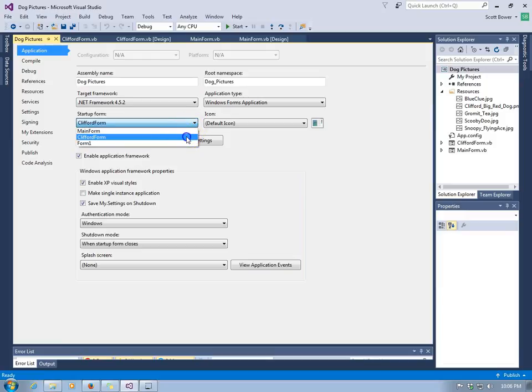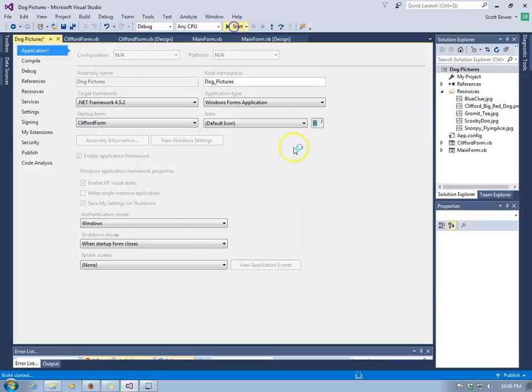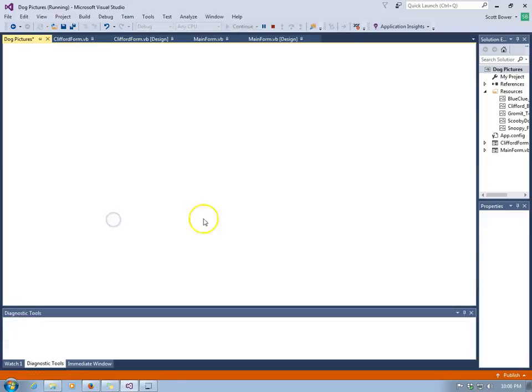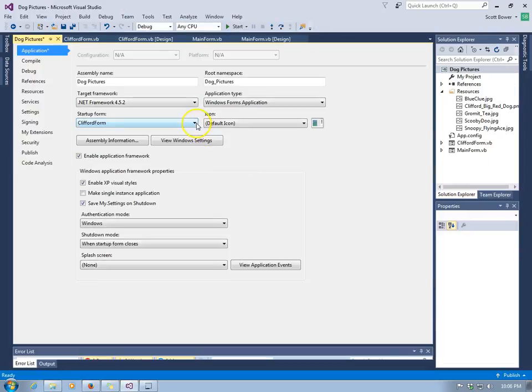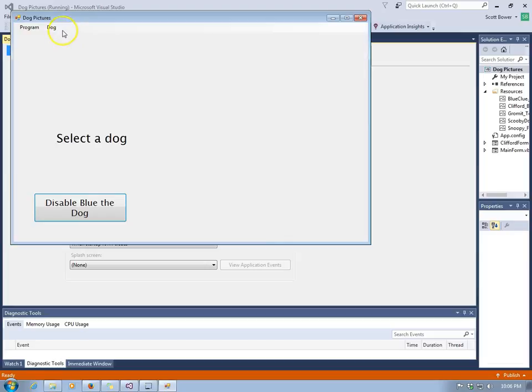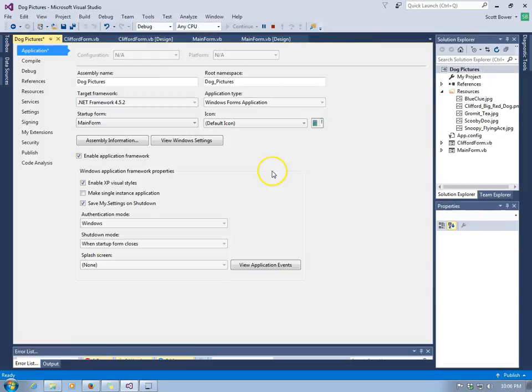There's main form and Clifford form. If we switch it to Clifford form, the Clifford form comes up first. And notice that closing on the startup form closes the entire program. We'll switch it back to main form. And when we close this, it exits the program.